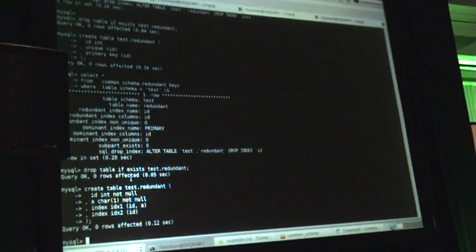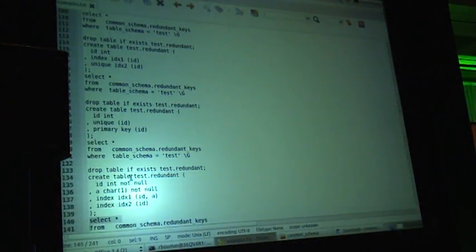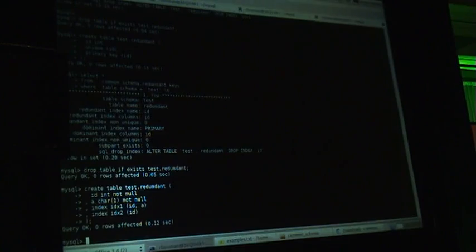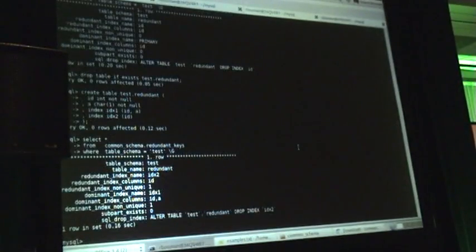So if we now run the view, you will see that it correctly suggests to remove only index 2, because it covers fewer cases than index 1.